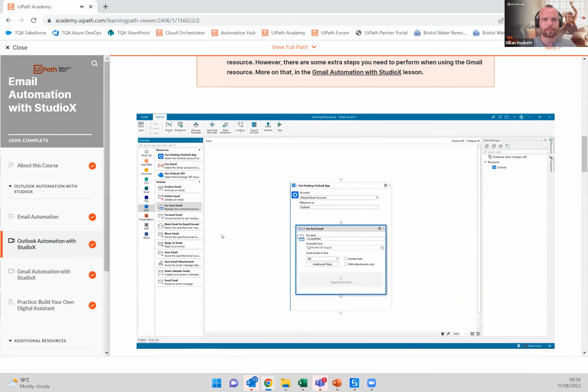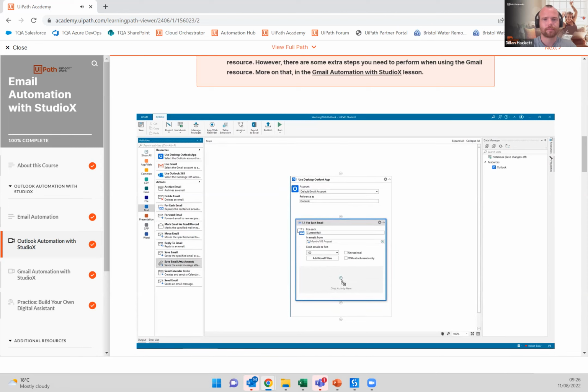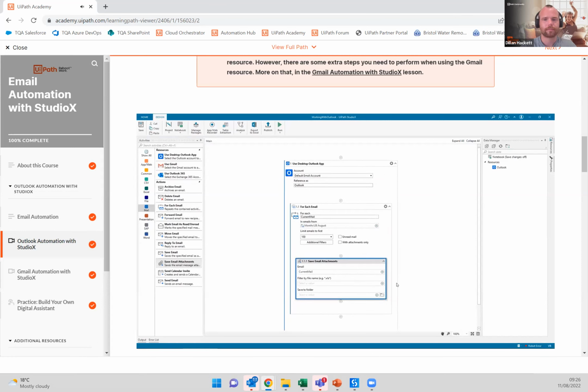The next step would be to choose the action that we want to perform on the emails found in the folder that we just specified. For that, we need to add a Save Email Attachments action. All we need to do now is configure it. We'll keep the email message field to the current mail option. This indicates that the email message whose attachments we'll save is the one being iterated through.